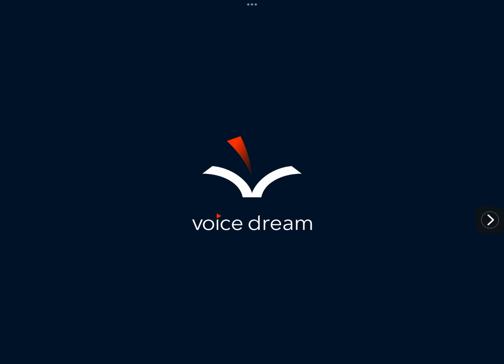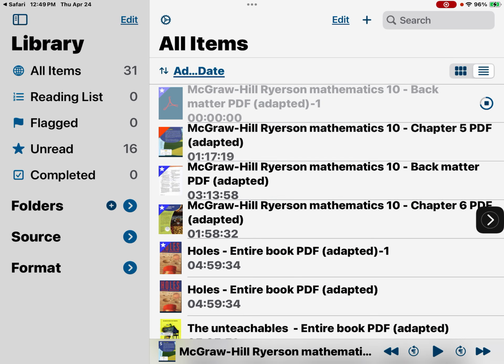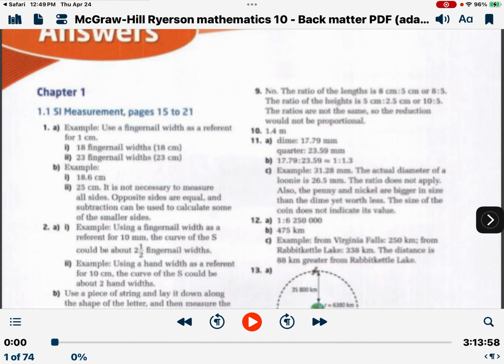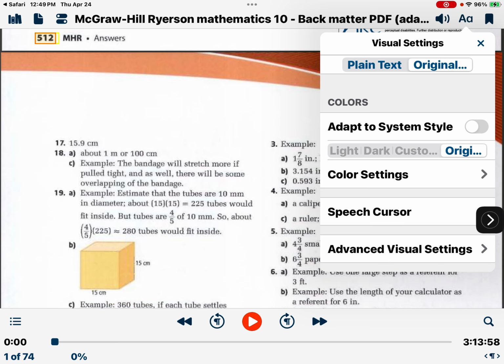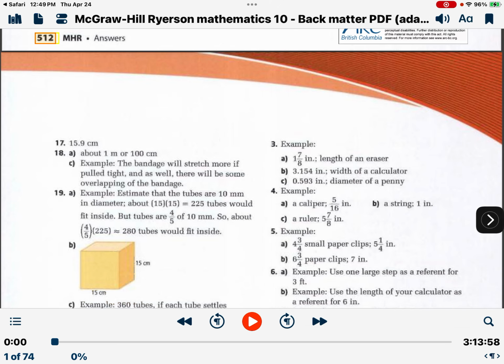Select VoiceStream Reader and the file will open up in VoiceStream Reader, ready for you to interact with it using text-to-speech and text preferences to interact with the accessible digital material.